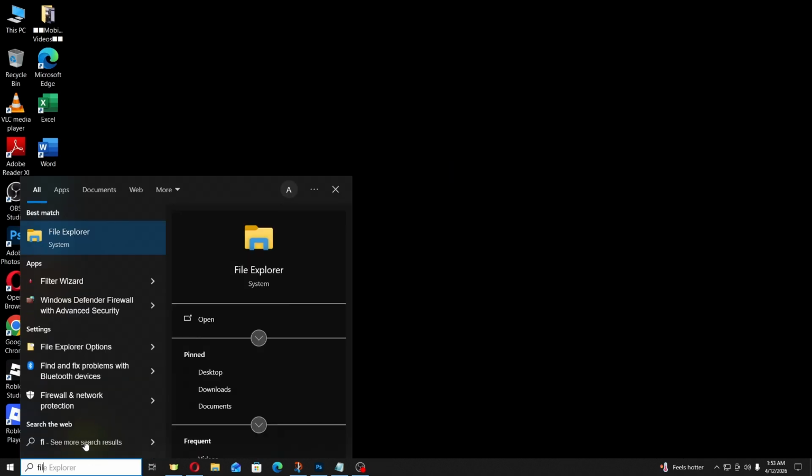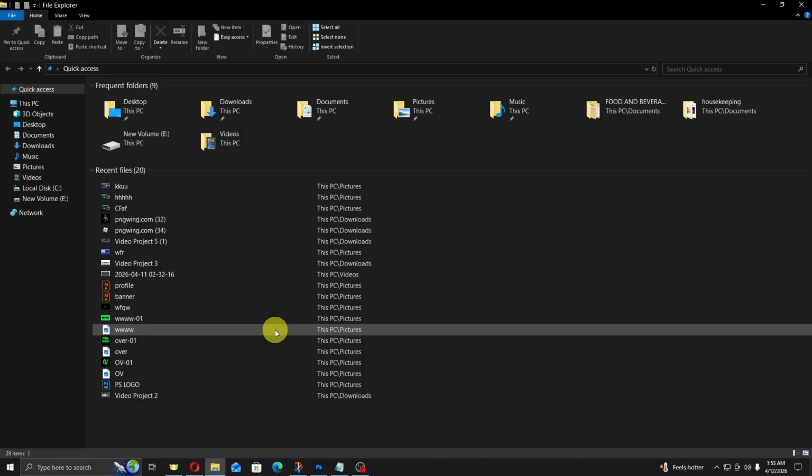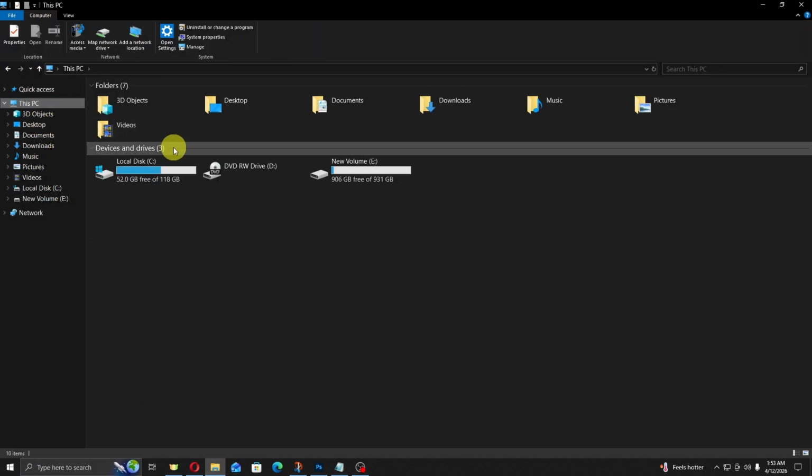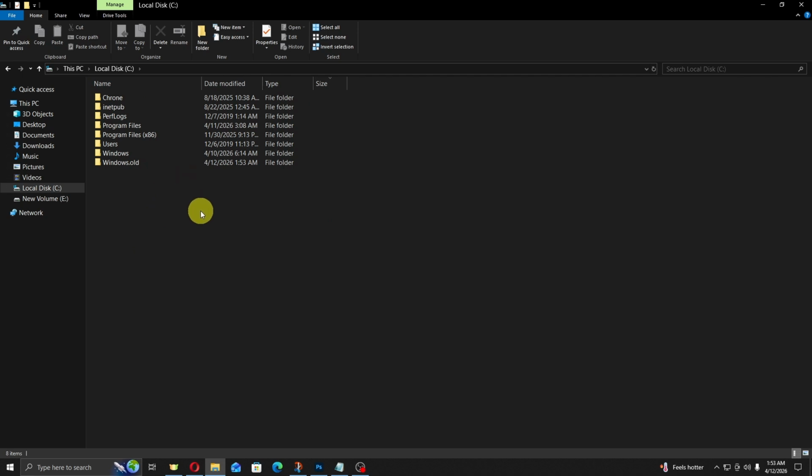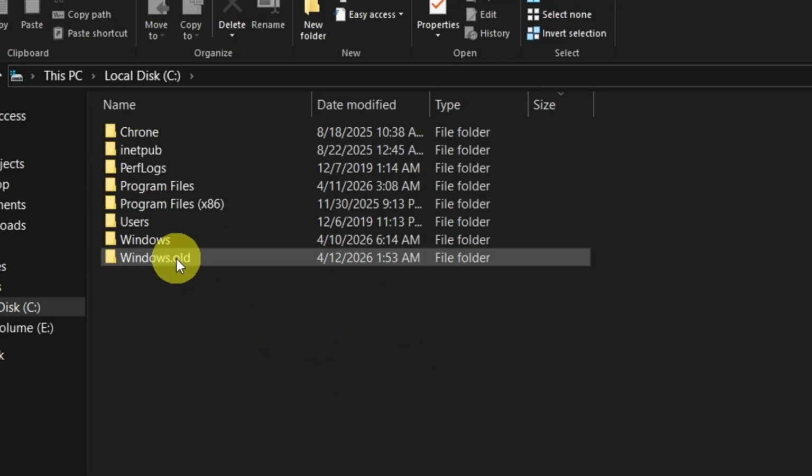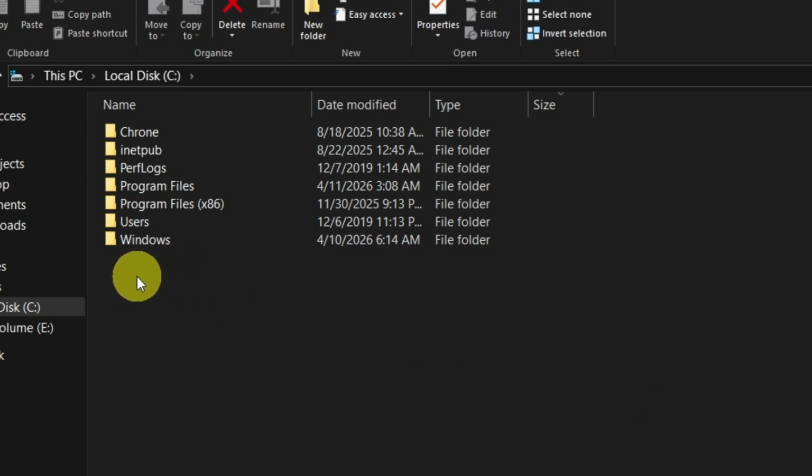Okay, now go to the File Explorer and go to the local disk C and check if there's any folder called Windows.old, and if there is, delete the folder. That folder, guys, is to revert your Windows to an older version. For example, if you don't like Windows 11, you can use the folder to go back to Windows 10.